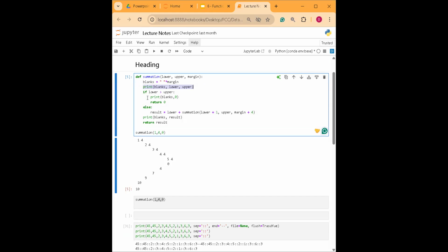Now, next what we see is a question. It's going to question if the lower is greater than the target, right? If lower is greater than upper, then what will we do? We will print only the value of 0 and then return back to whoever called it.